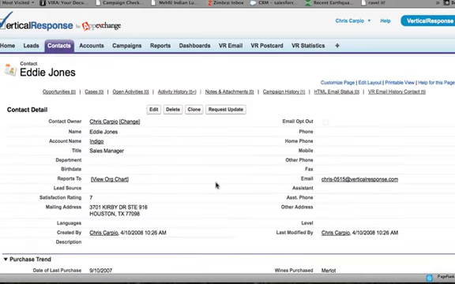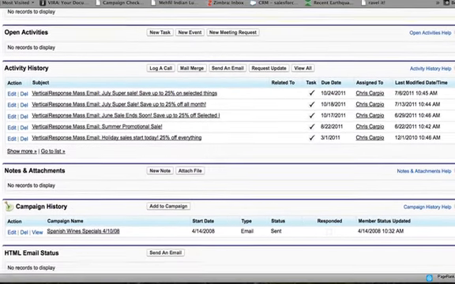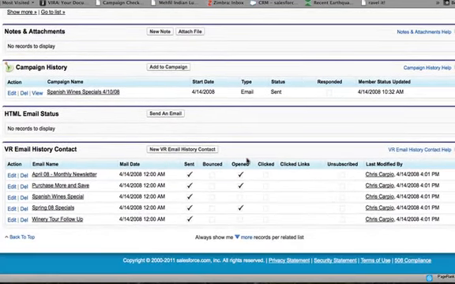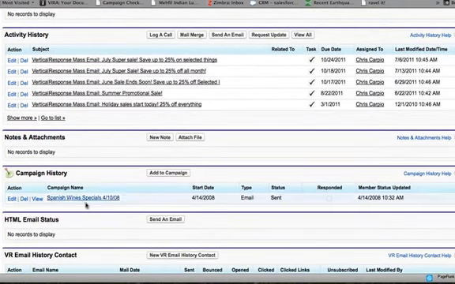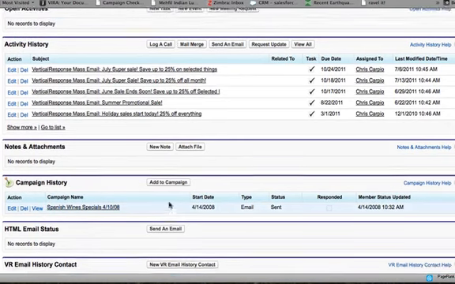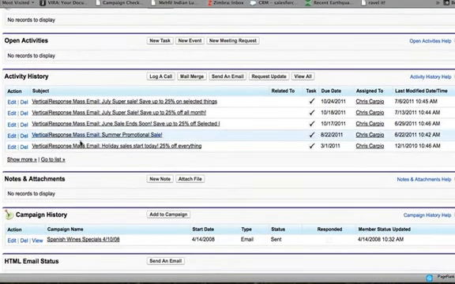Again, contact detail up here. This is the information we're using for the query. Here's the email opt-out. Here's the email address. Again, we have VR email history down here so we can see what this person's doing. And then campaign history for the Salesforce campaign list. Activity history for the Salesforce mass email list.